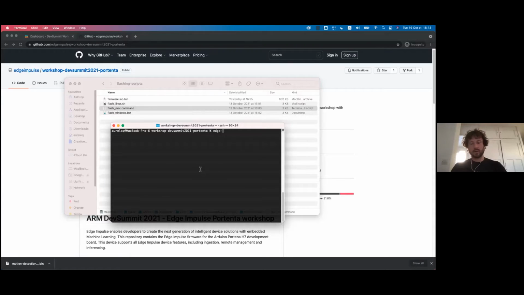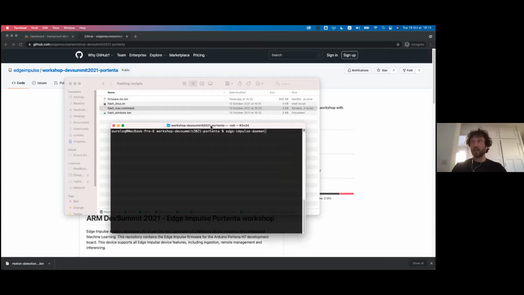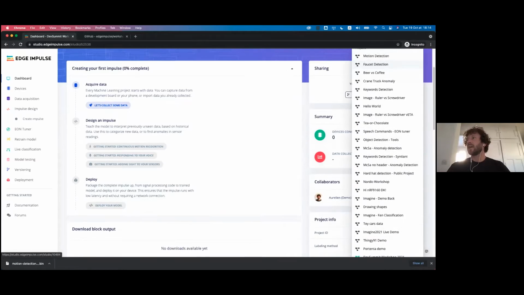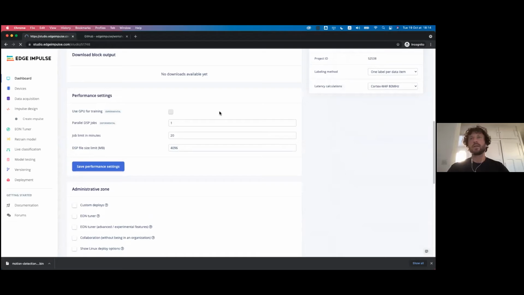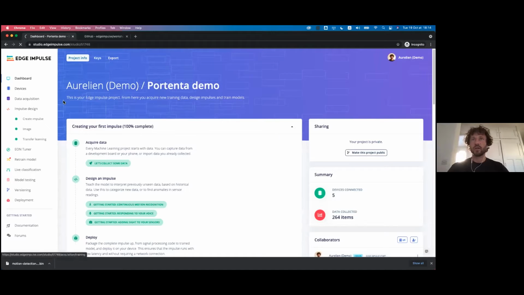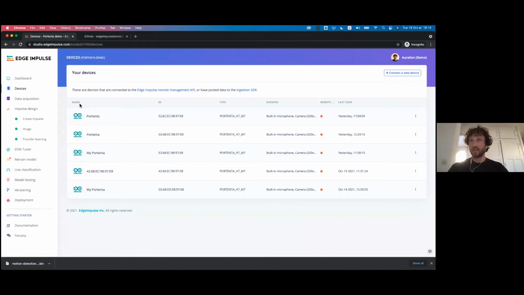And the first command that we are going to use is this Edge Impulse daemon. So I will zoom a bit here. You just click the Edge Impulse daemon and start. And it will ask you for your Edge Impulse credentials, and then ask you to select a project to connect your board to. So I could go back here and select the other project that I worked on, in which I actually connected some Portenta boards.